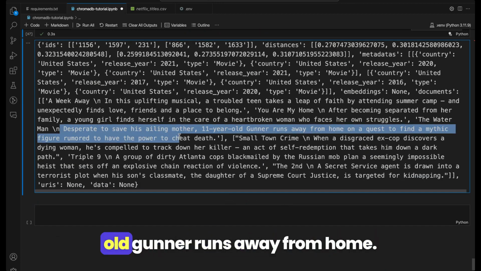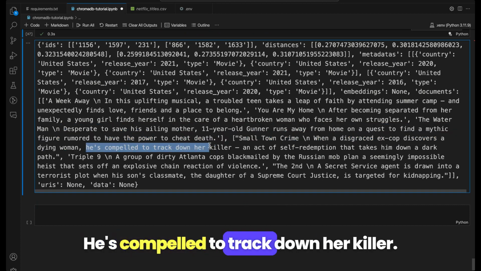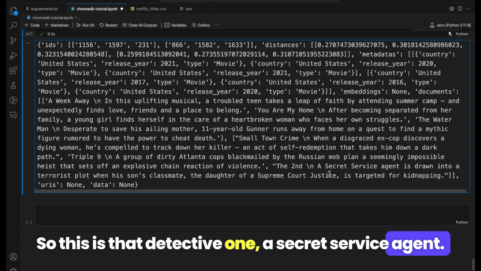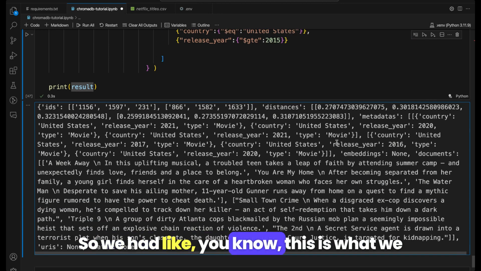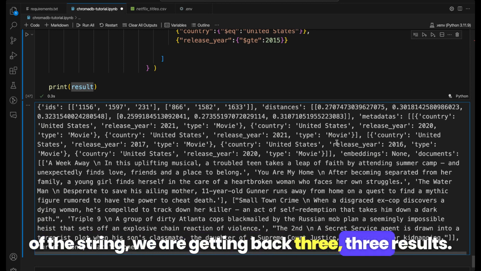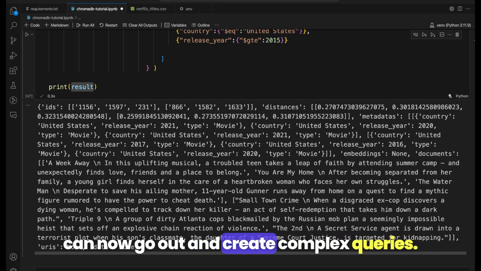Desperate to save his 11-year-old, Gunner runs away from home. He's compelled to track down her killer. So this is that detective one, a secret service agent. So this is what we are getting back for each of the query, for each of the string. We are getting back three results. I hope this helped you understand how you can now go out and create complex queries.